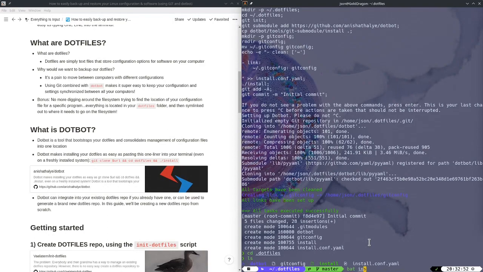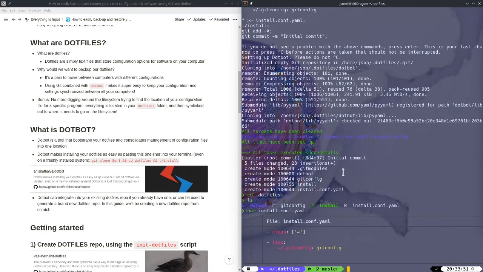If I type in bat, or if you don't have bat installed, you can use cat as well, or any other tools like less or more. So as we see here, this is our clean option that we said yes to, and here is the first link that was imported through the wizard because I said yes to this git config file. So what we're going to want to do now is I actually don't really want to track this git config file.